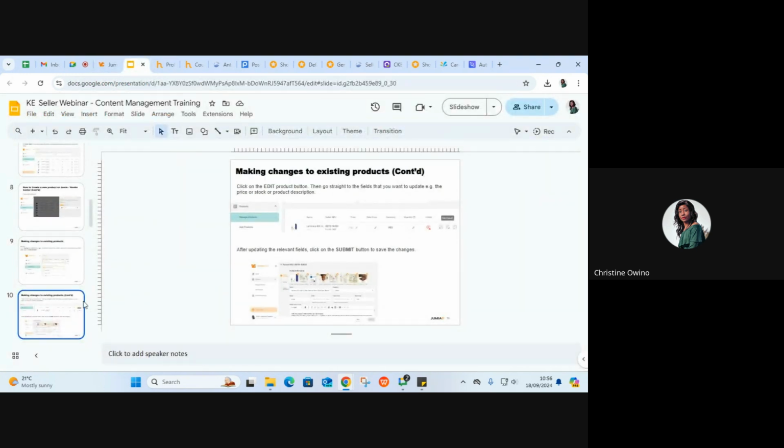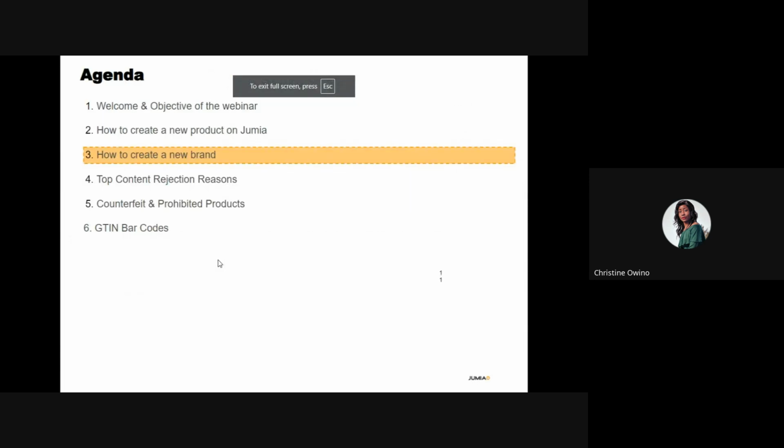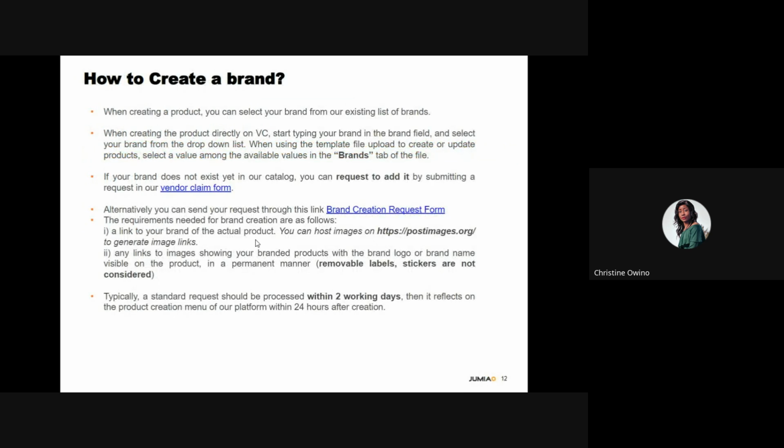Then next we have how to create a new brand, or how to request for brand creation. So when creating a product, you can select your brand from our existing list of brands from VC. When creating the product directly on VC, start typing your brand in the brand field and select your brand from the drop-down list. So if your brand does not exist yet in our catalog, you can request to add it by submitting a request claim.